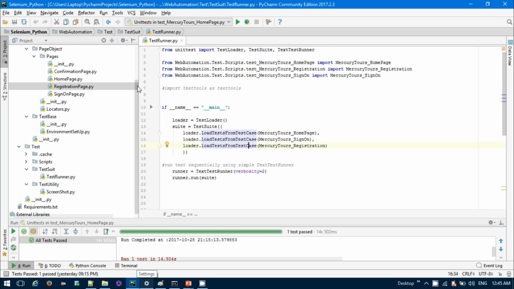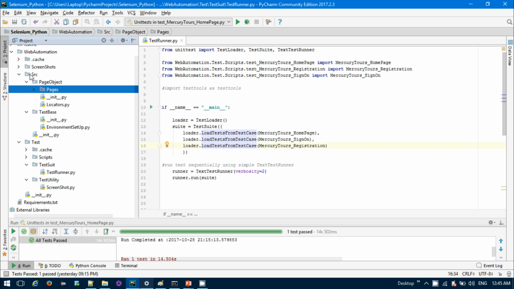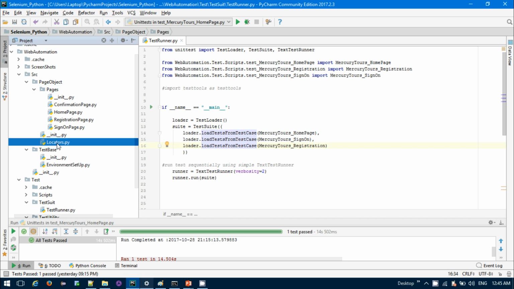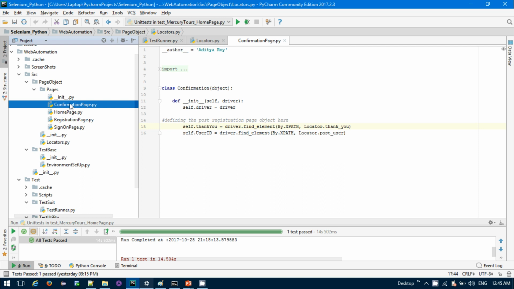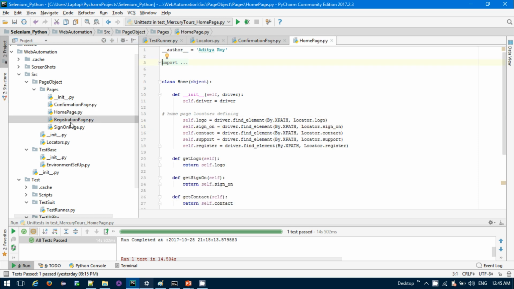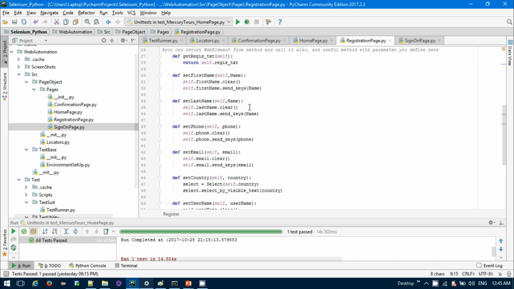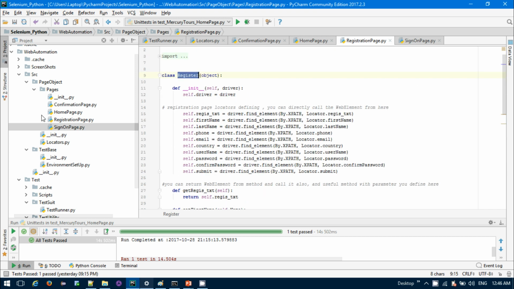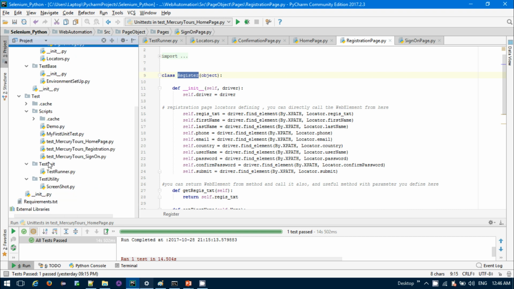Okay, so for my project structure, let me show you. Inside my source folder, SRC folder, I've located all my pages and locators files. This is the locator files, holding all the page locators, and for each and every page, confirmation page, home page, sign on page, all the page locator methods and everything are already defined in this pages folder. And under the test directory, there is my script folder containing all the scripts, and this is the test suite directory that contains my test runner Python classes.